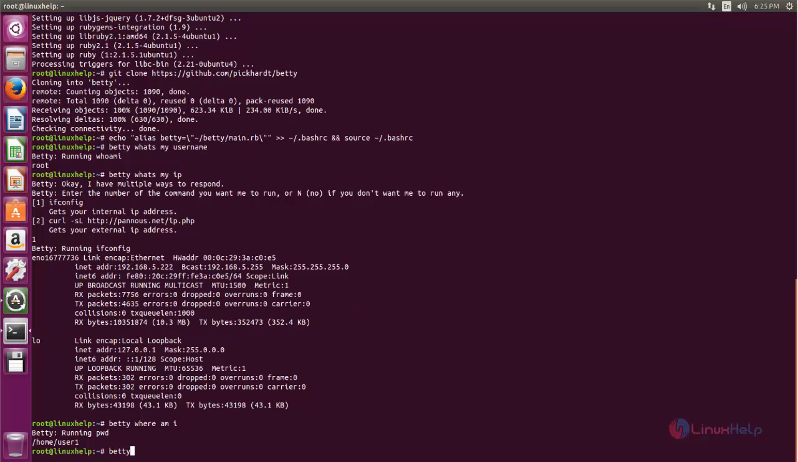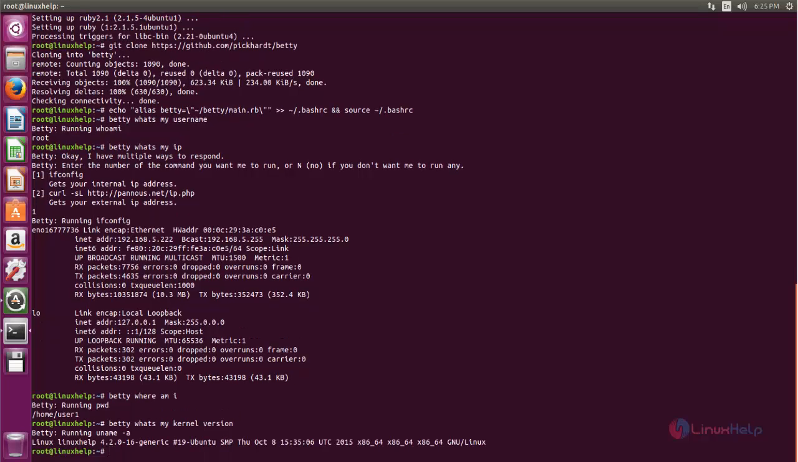Now let's check for the kernel version. So I will type Betty, what's my kernel version? Now hit enter. Here you can see my kernel version. This time it's running the command uname space hyphen a.